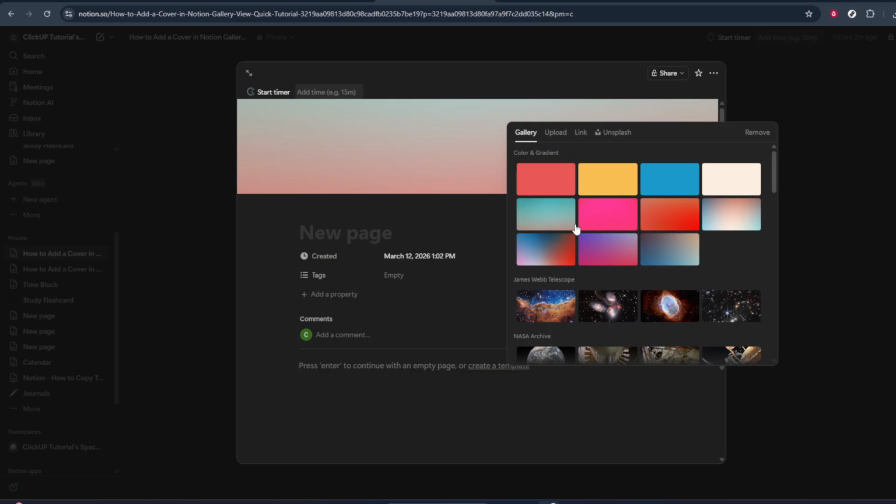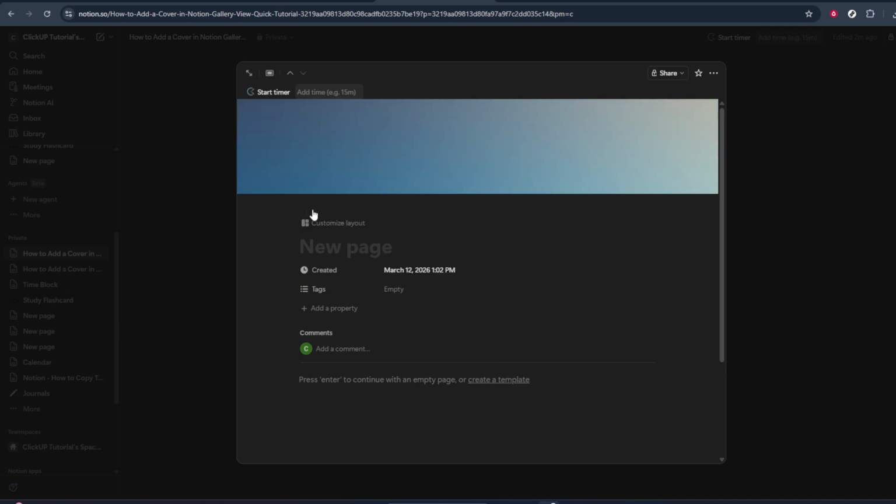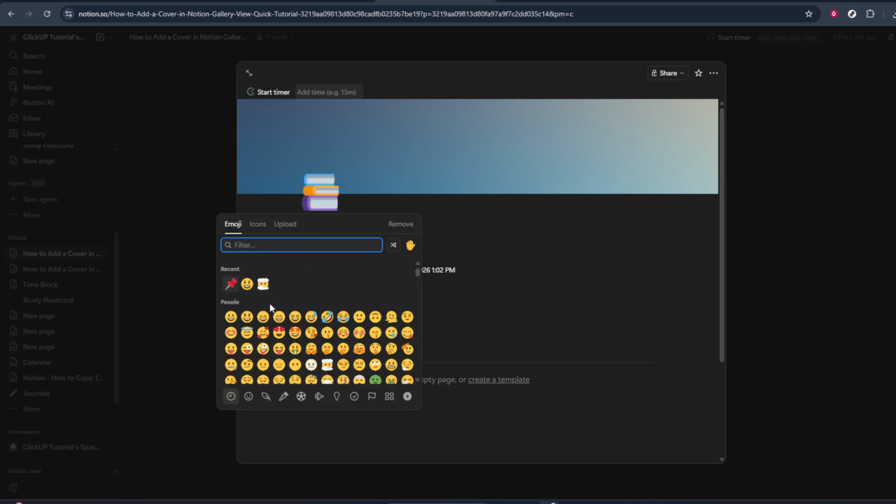Take a moment to pick an icon that matches the content or purpose of the page. For example, you might use a light bulb for ideas, a book for notes, or a check mark for tasks. Once you select the icon, it will automatically update at the top of the page.